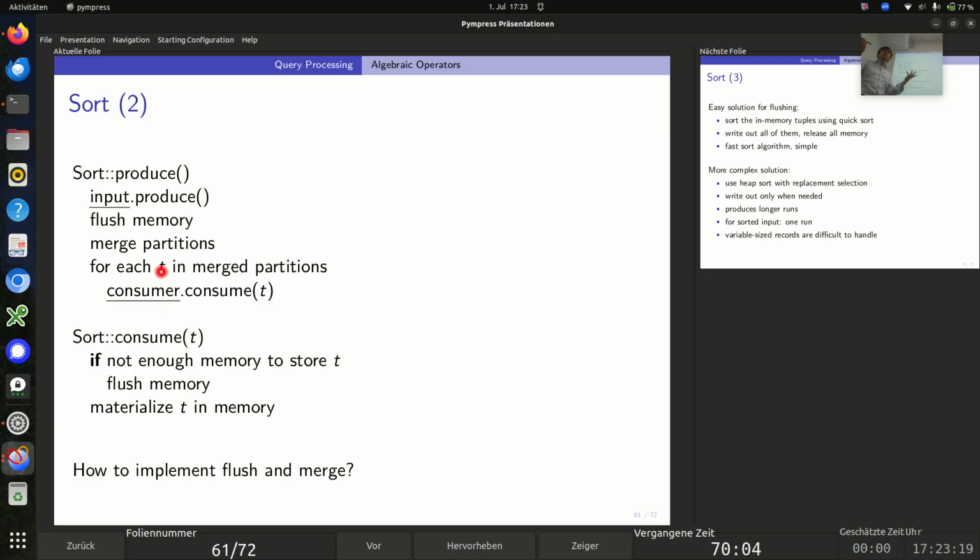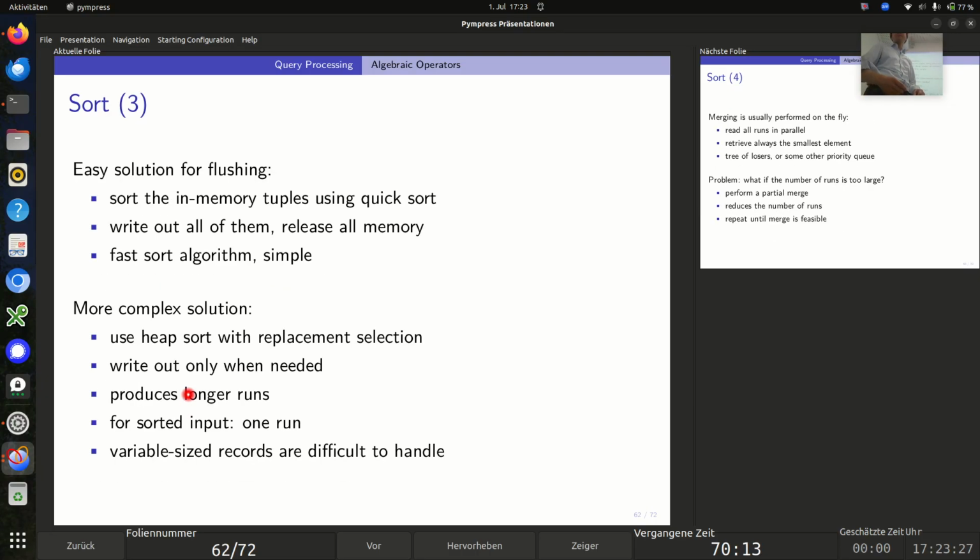So sort is one of the worst operators regarding performance, because you have to materialize everything and sort it out. The easiest possibility is an in-memory sort using quicksort, writing it all out, and we can also have other kinds of sort, like the basic sort operations you have learned in algorithms and data structures.